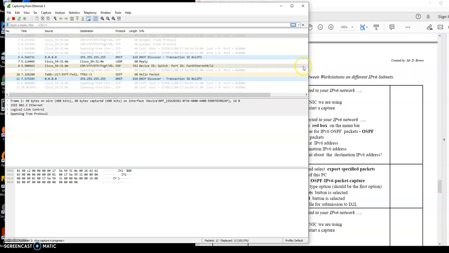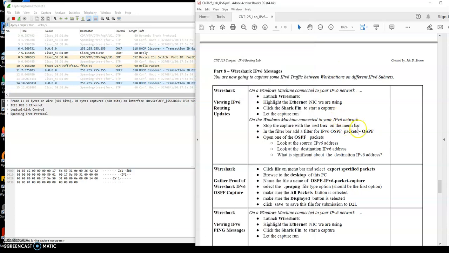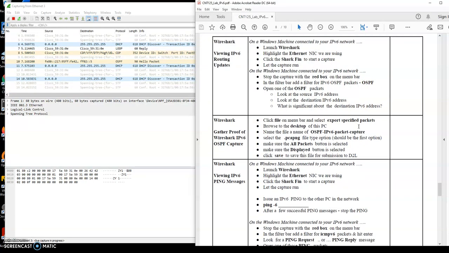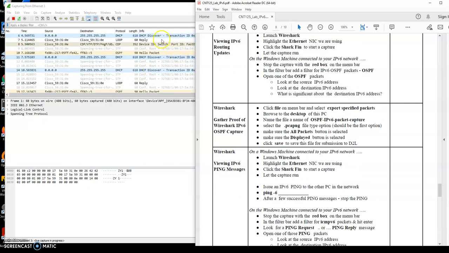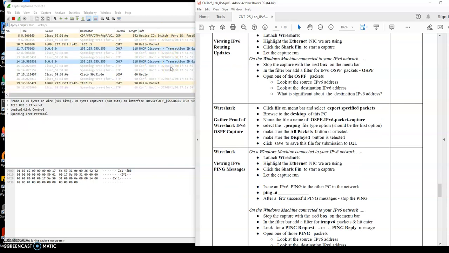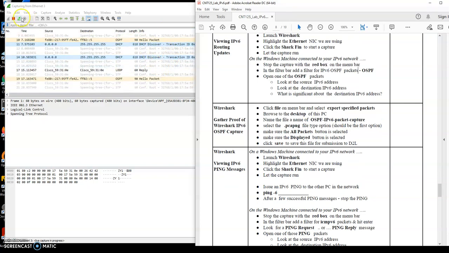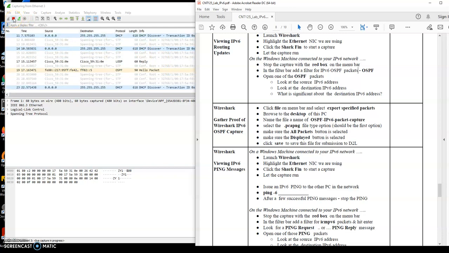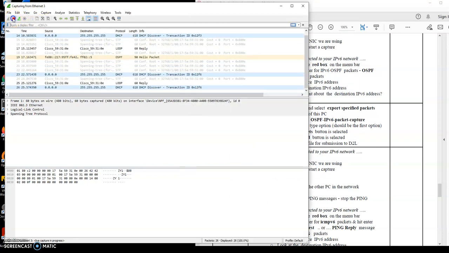There we go, there's an OSPF packet. We're going to let just a couple come in, just enough that we can see them off the network. There's a couple hello packets. That's all we really need. We don't need too many more. So I'm going to stop there. I can let it run if I want to, but I'm going to stop.